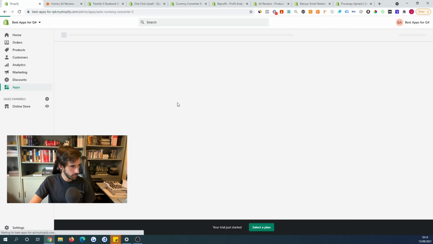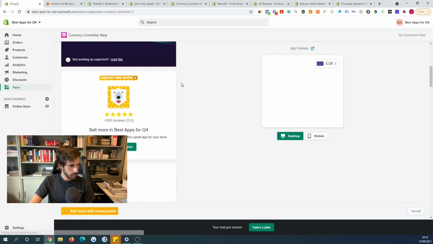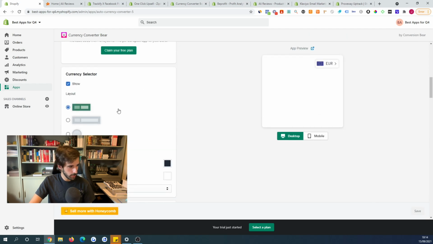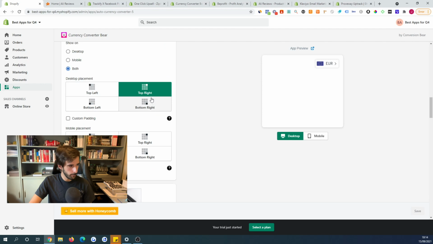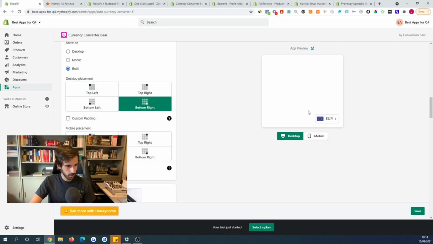Now, in terms of the setup, it's very simple, very straightforward. It's a very simple UI. The only thing that you need to do is choose the layout that you want. You choose the positioning. Make sure that your currency converter is not going to show, for example, bottom right, let's say, and you have a sticky add to cart right here, and then this is covering the sticky add to cart. Make sure you check that on your phone to ensure that your currency converter is not going to be on top of something important like your add to cart button or something like that.